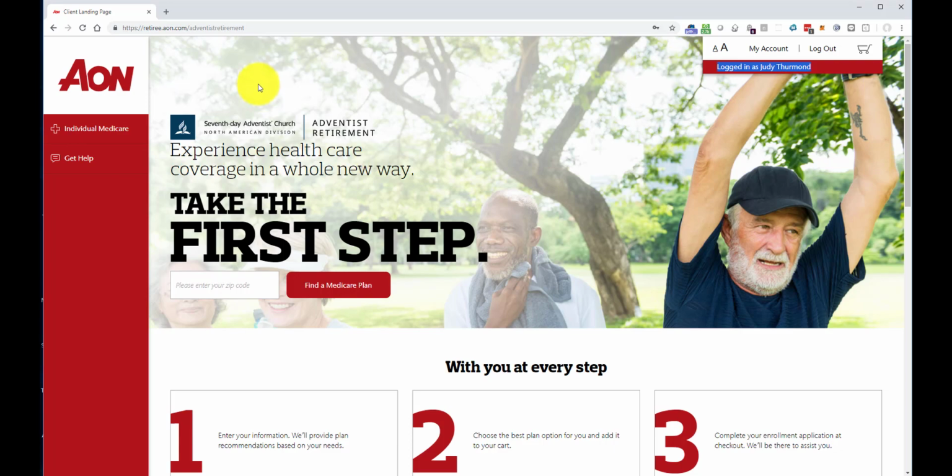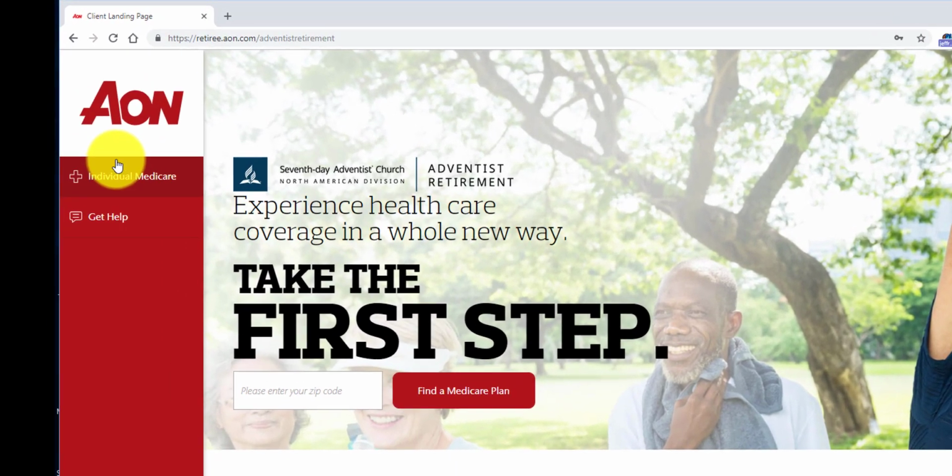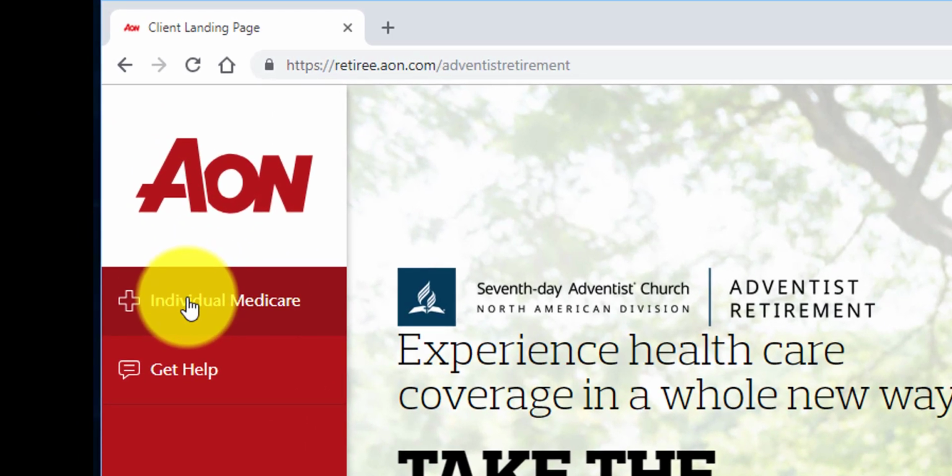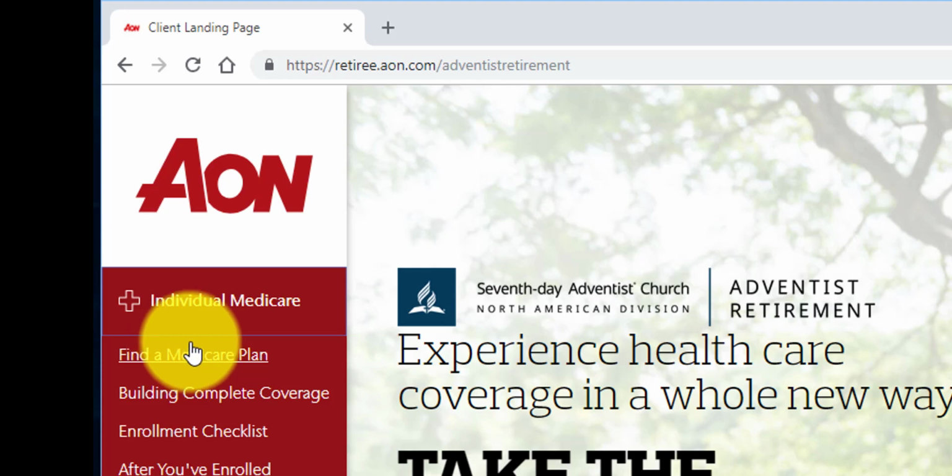So what we're going to do first is go over here to the far left corner under the AON logo, and we're going to click on where it says Individual Medicare. When we click on that, we've got a drop-down menu that pops up. And what we want to find here is a Medicare plan. It is a Medicare prescription drug plan. Notice it doesn't say that specifically, but it does fall under the Medicare plan category. So we're just going to click that top link there, find a Medicare plan, and it's going to bring us to the next step in the process. We'll wait for this to load.